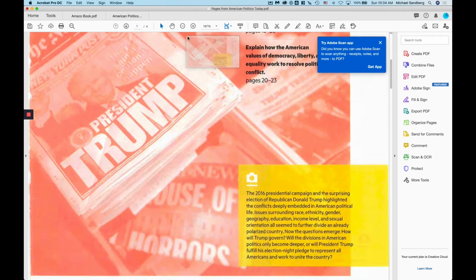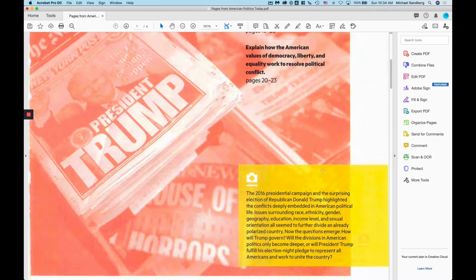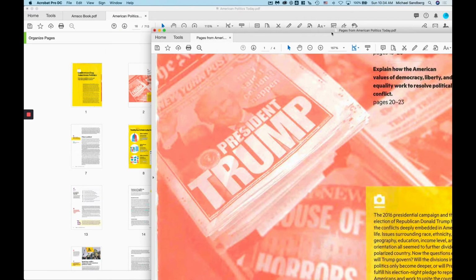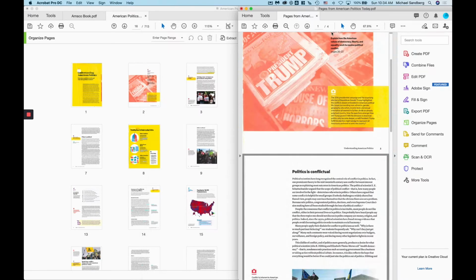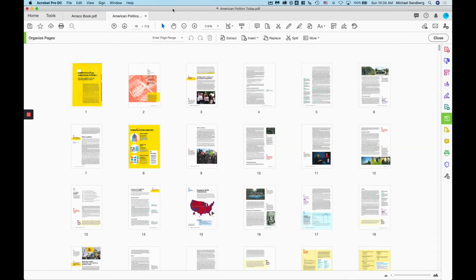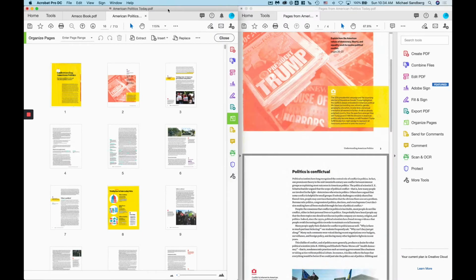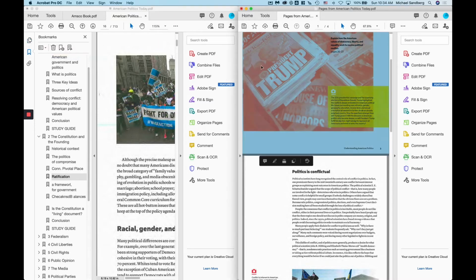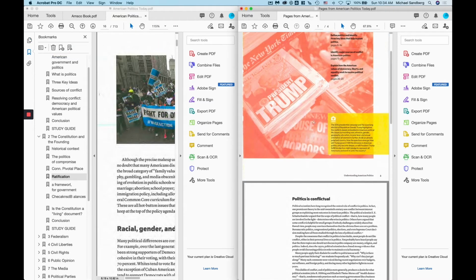The other kind of bonus thing you can do, I'm going to make two separate documents here, is you'll notice now that I have two documents. So I have my original document open, and I am going to make this half the screen, and then I'm going to make this the other half of the screen. Now watch this trick, because this is kind of slick. I can actually move pages from one document to another, and I find this really useful too.